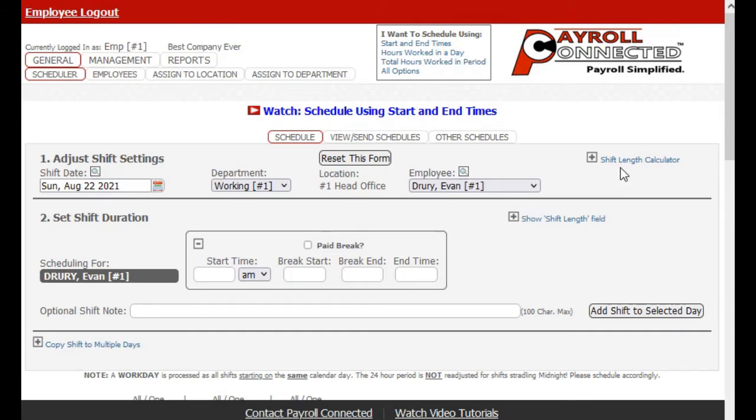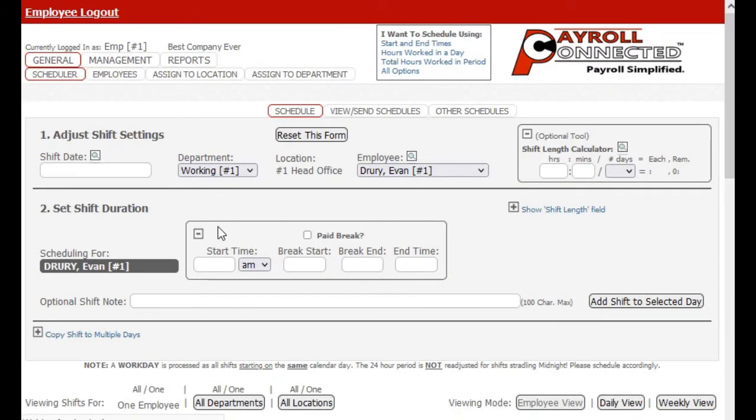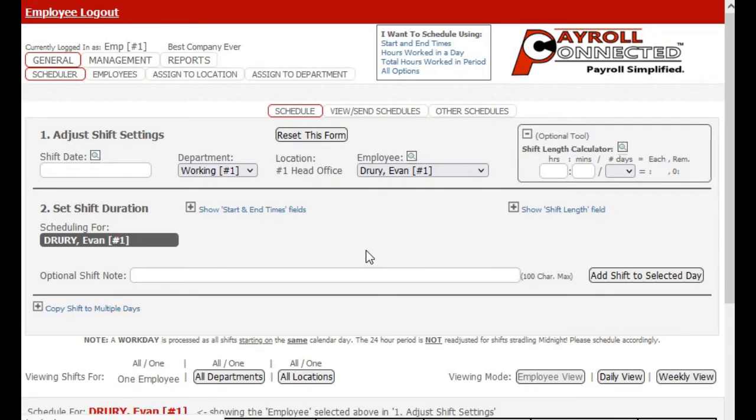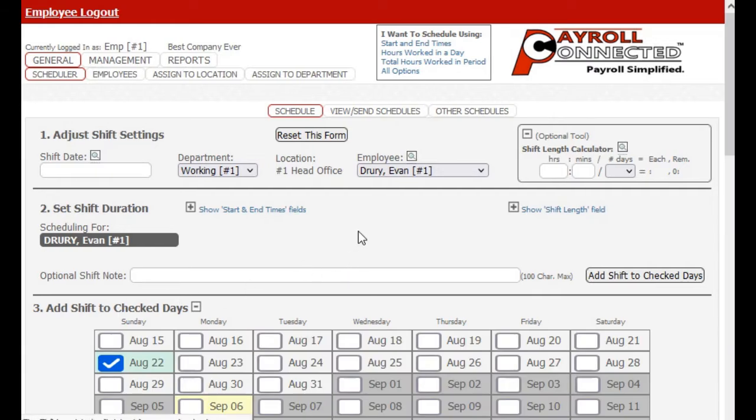You'll notice that the shift length calculator is now hid, and start and end times is showing. You can manually select which one of these fields you want to see by clicking the little plus sign beside it, and you can hide any field by clicking the minus sign. You'll notice that by default, Copy Shift to Multiple Days is hid. In this case, I'm going to click the plus sign to show this field so I can explain a few things.